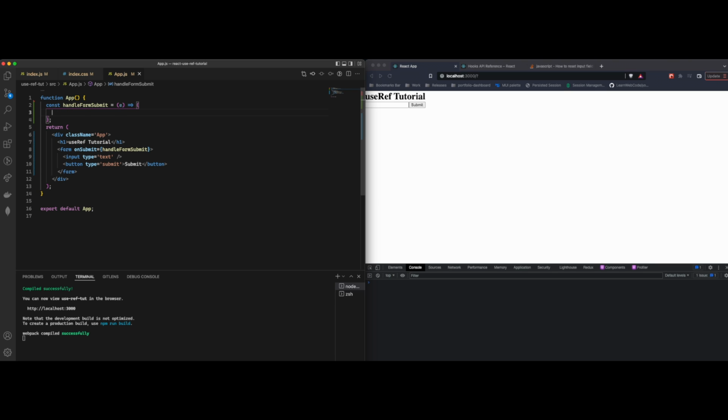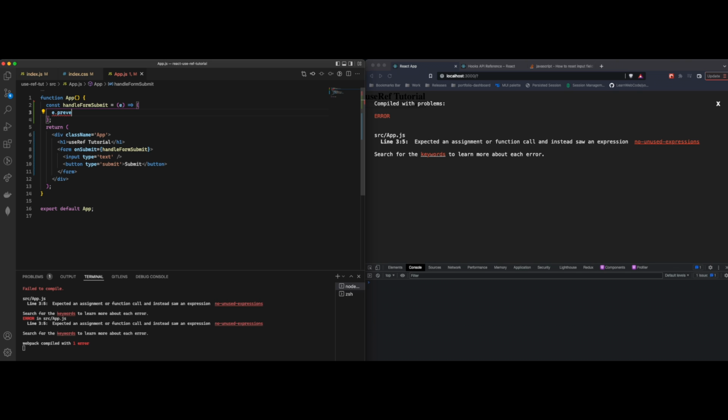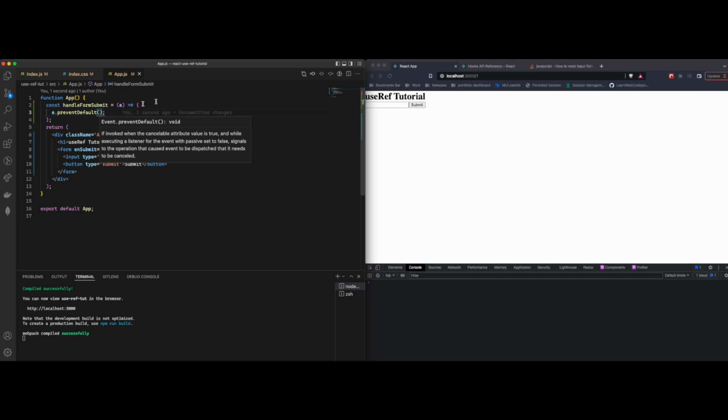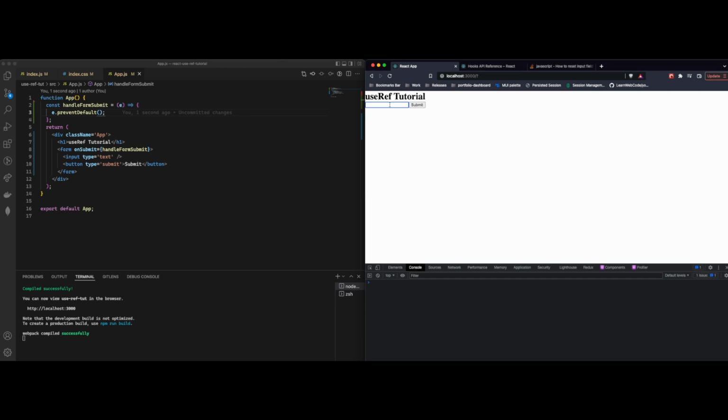In order to prevent that, it's pretty simple. You want to do event.preventDefault. That will stop the browser from refreshing. So if I do hello now, if I press enter, it's not going to refresh. And if I submit, it's going to do the same thing, because this is of type submit, and on form we have onSubmit of handleFormSubmit, and it's handling the default behavior.